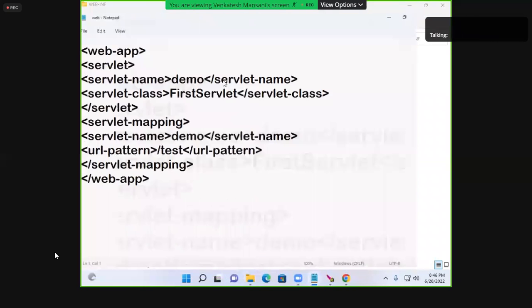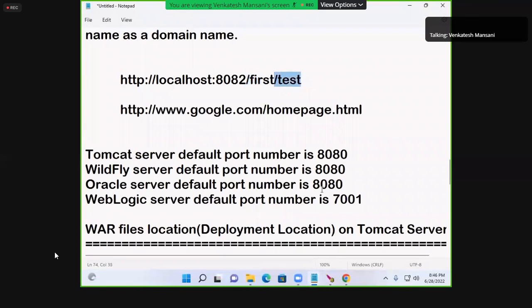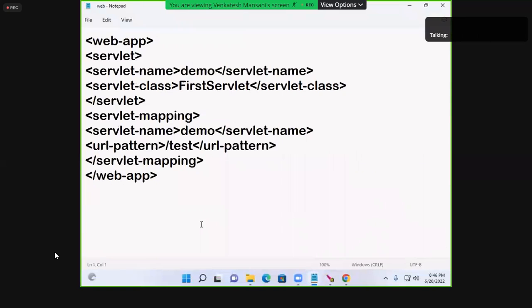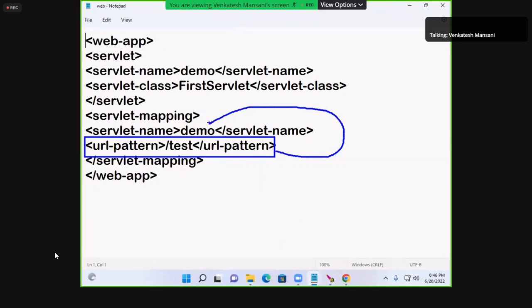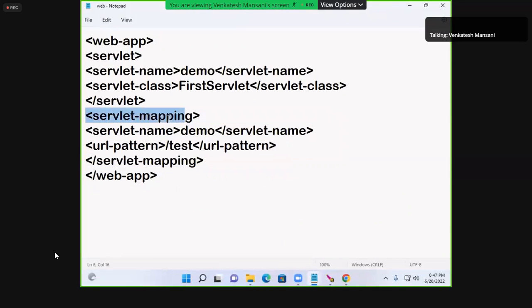In this, it will search for /test. Is /test there or not? Yes, this is /test. It is matched, no? Whatever I gave in the address bar, this is matched. Then this is associated with demo, because I wrote these two in one block. You observe: servlet-mapping open, servlet-mapping closed. That's why this name is associated with this name.